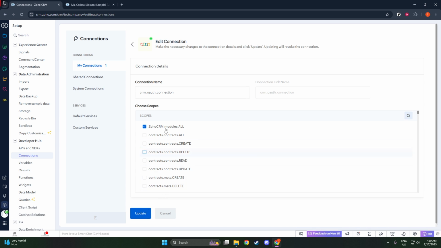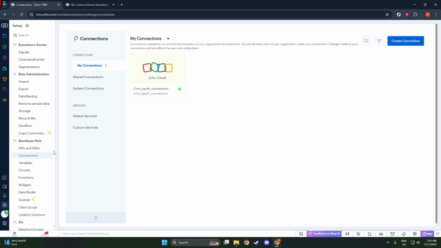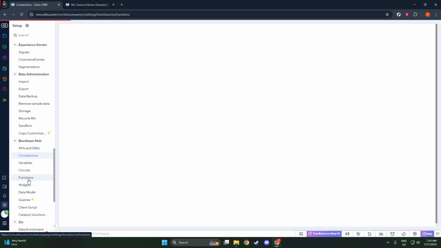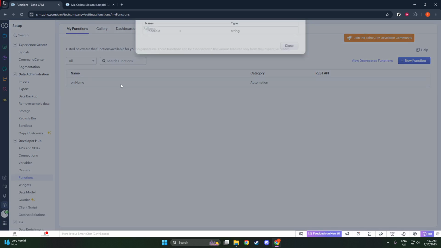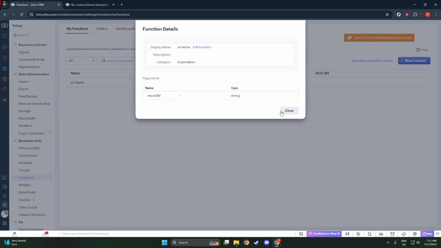Now that we have our connection established, the next step is to create a custom function within Zoho CRM. Once again, head back to the Setup menu and find Developer Space. Under that, click on Functions, and then select Custom Functions. Here, you initiate the creation of a new custom function by clicking Create Function.